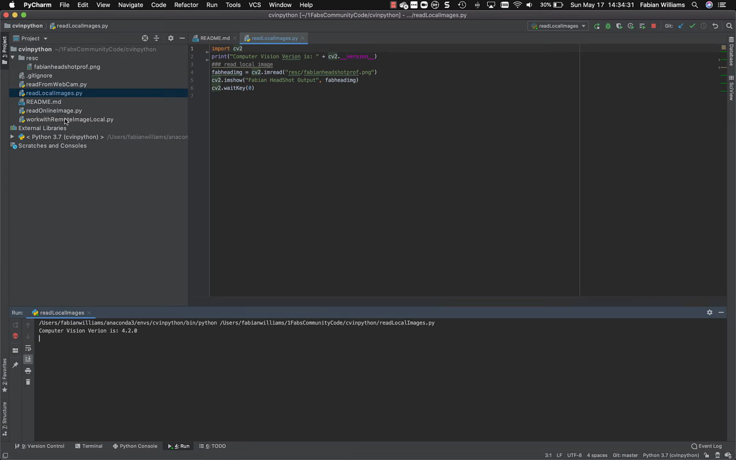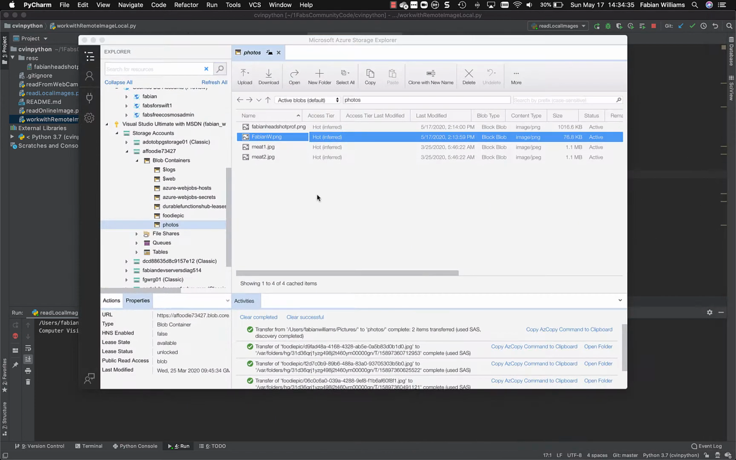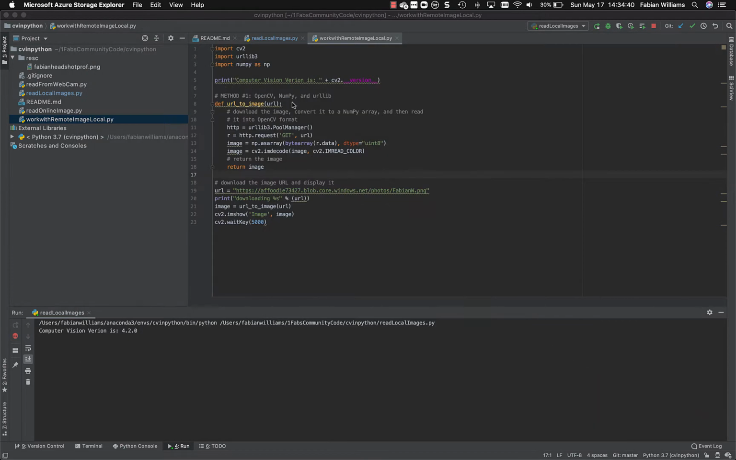In fact, let's work with remote images. This here, we have some files. As you can see, it's in Azure Blob Storage, using Storage Explorer. And what we're going to do, I have a function that will actually go out, because when you're working with remote files, you have to go get it. It's going to be returned inside of a byte array, and then you need to use NumPy, which is a numerical package that allows you to work in matrices.